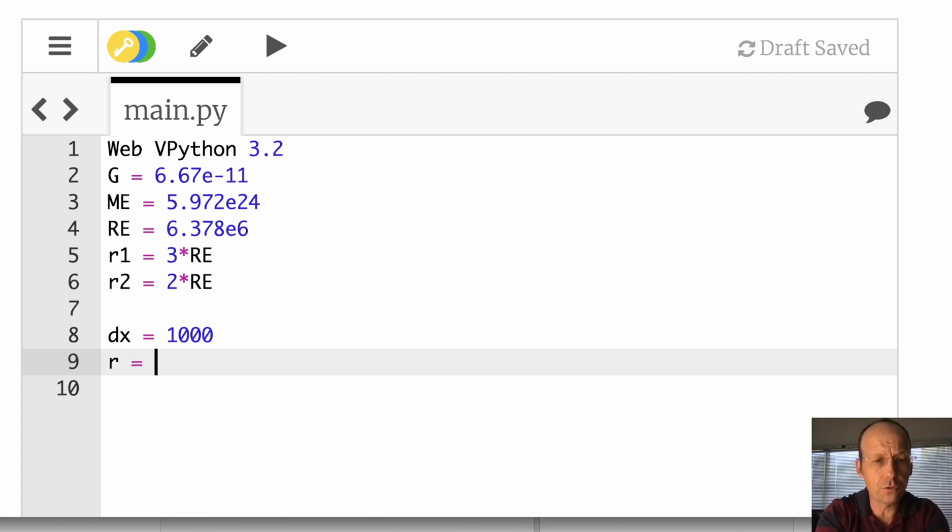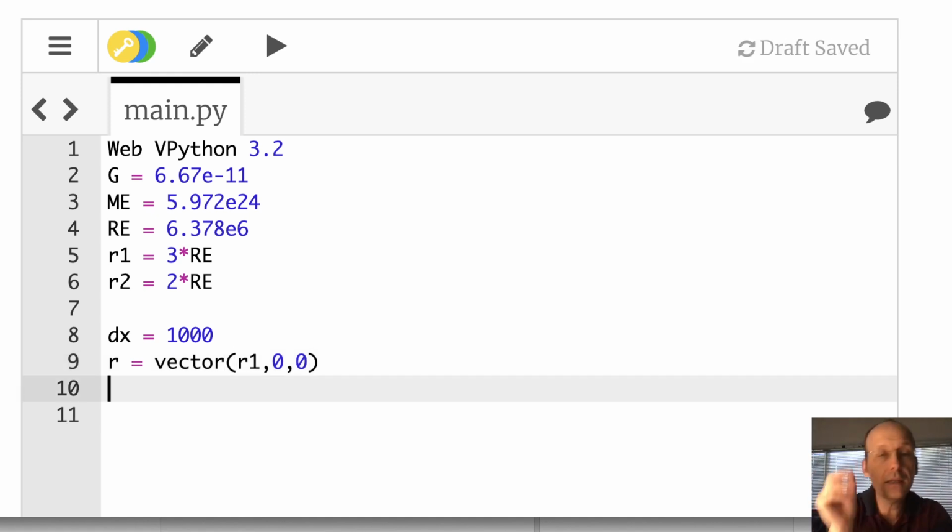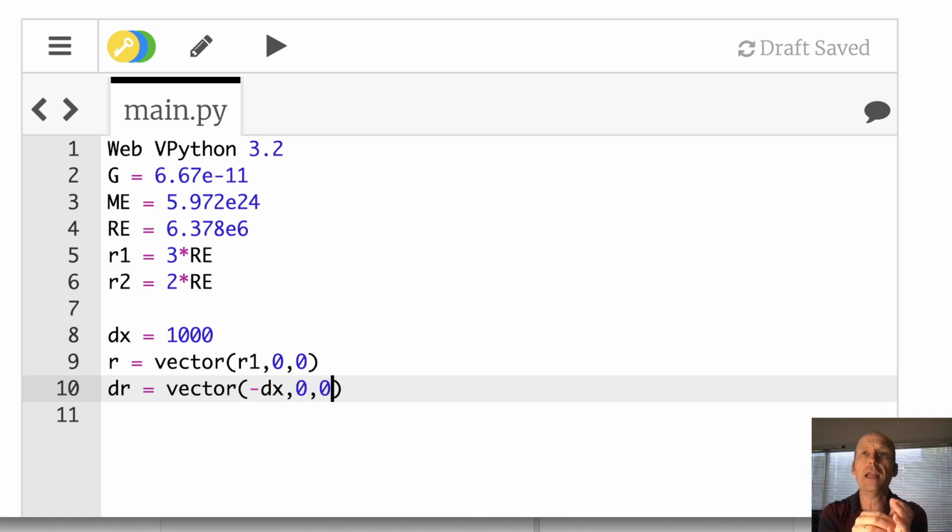R is equal to vector R1, 0, 0. So that gives me my initial x position on the x-axis. It starts right there. Now, let's say dr is vector negative dx, 0, 0. And so by doing that, I can change my step size. I don't have to worry about changing everything else.